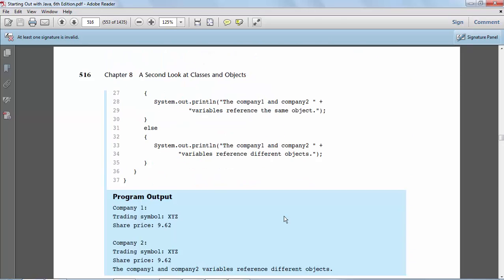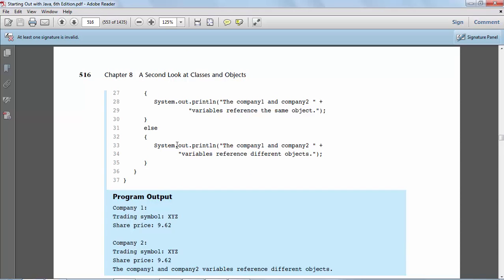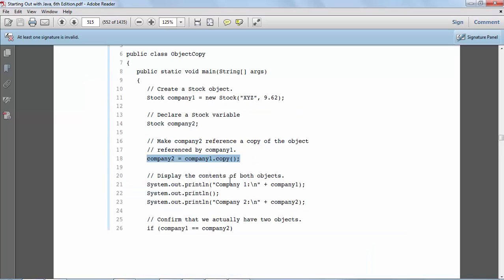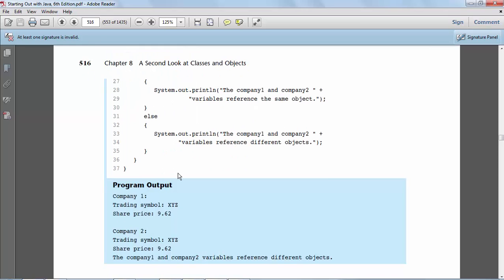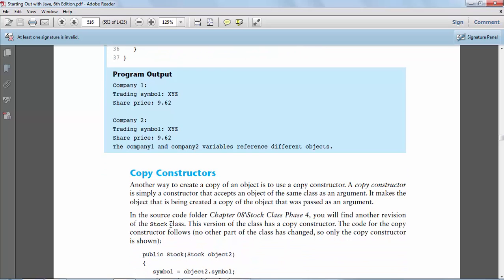So again, you'll notice we have 2, there's 1, there's another one, but we're copying the values in here. All right, it says make a reference copy. Display the contents of both. Confirm that we actually have 2 objects. And we do, even though they have the same values.